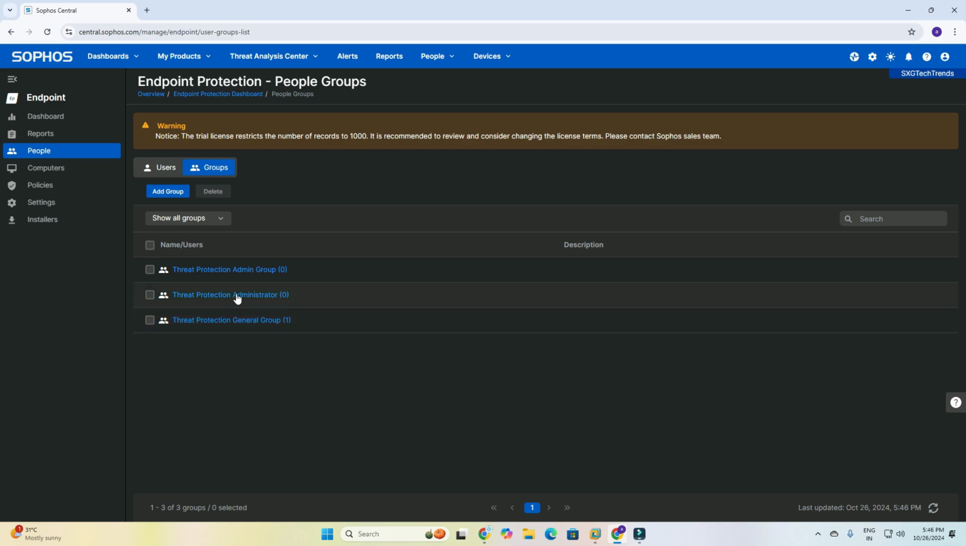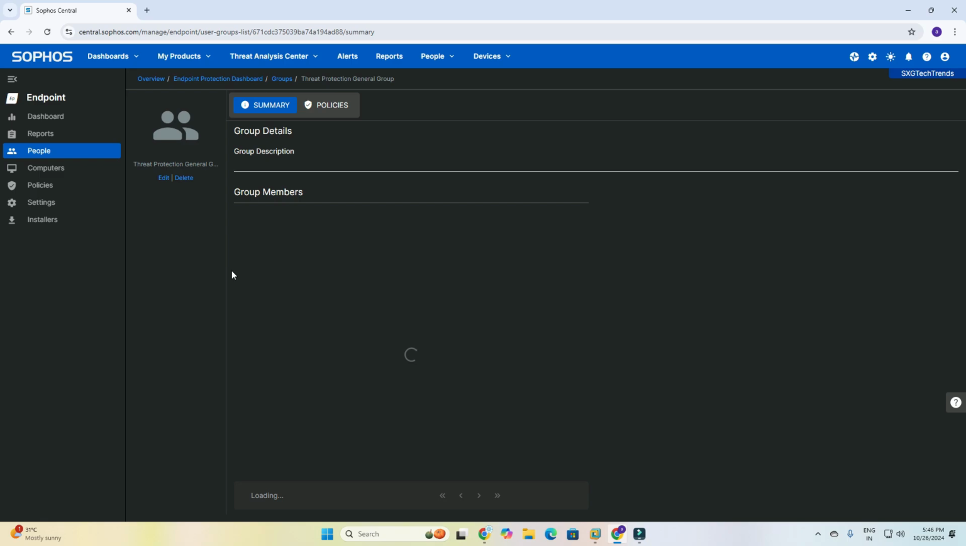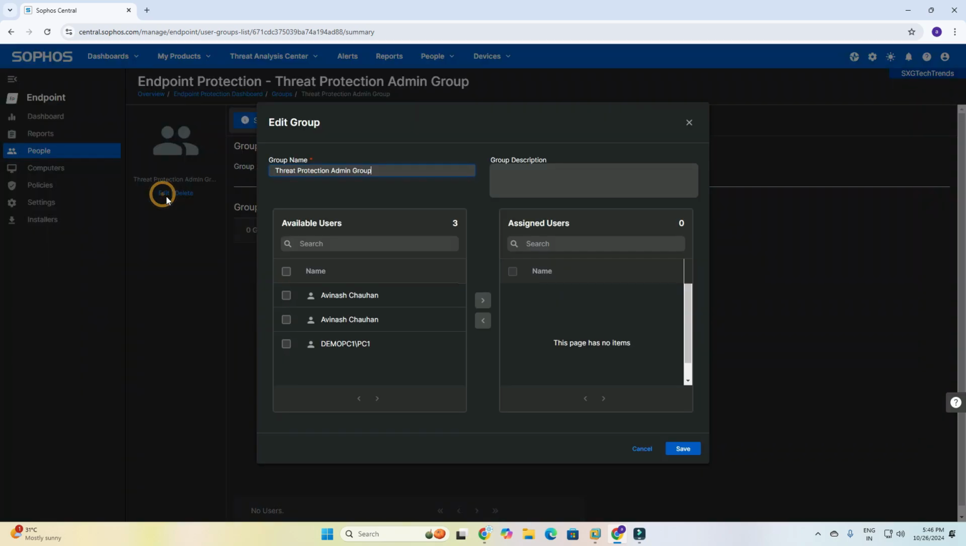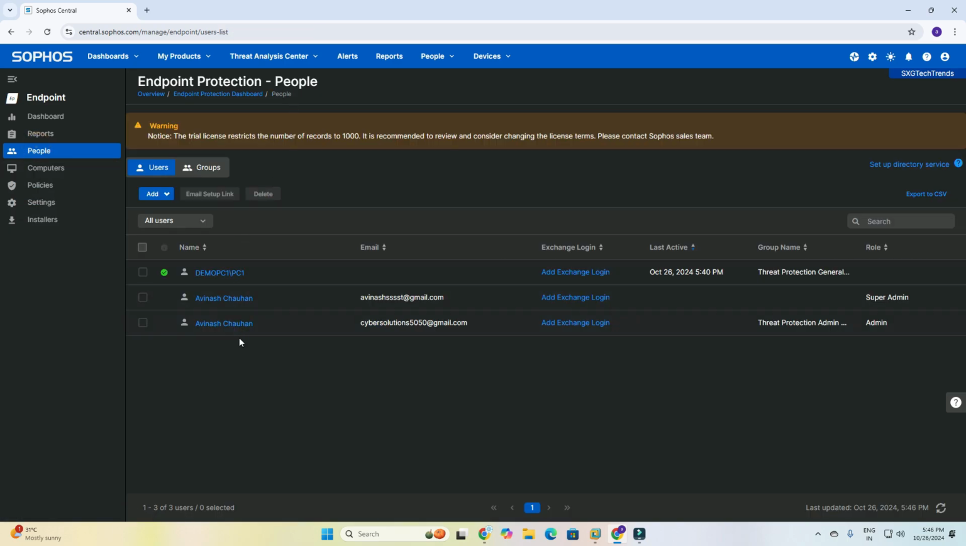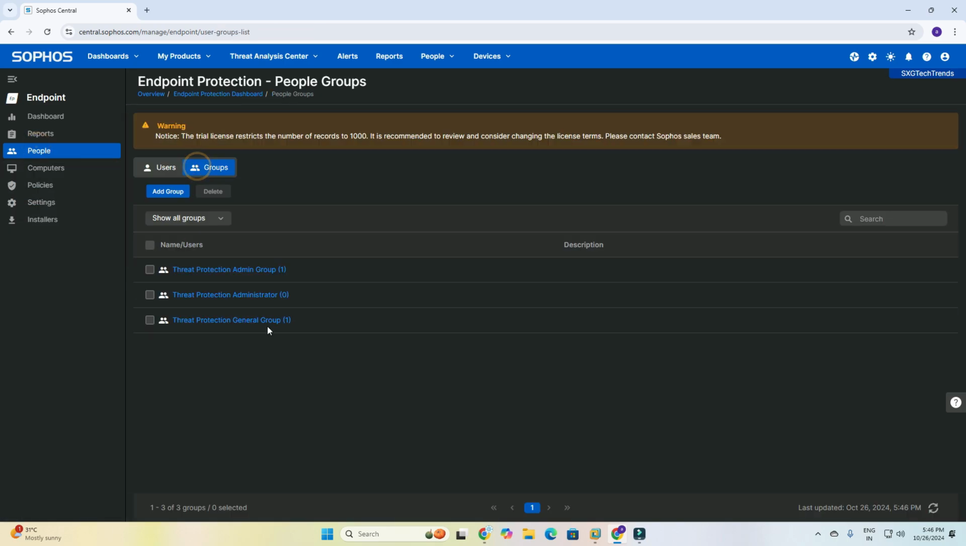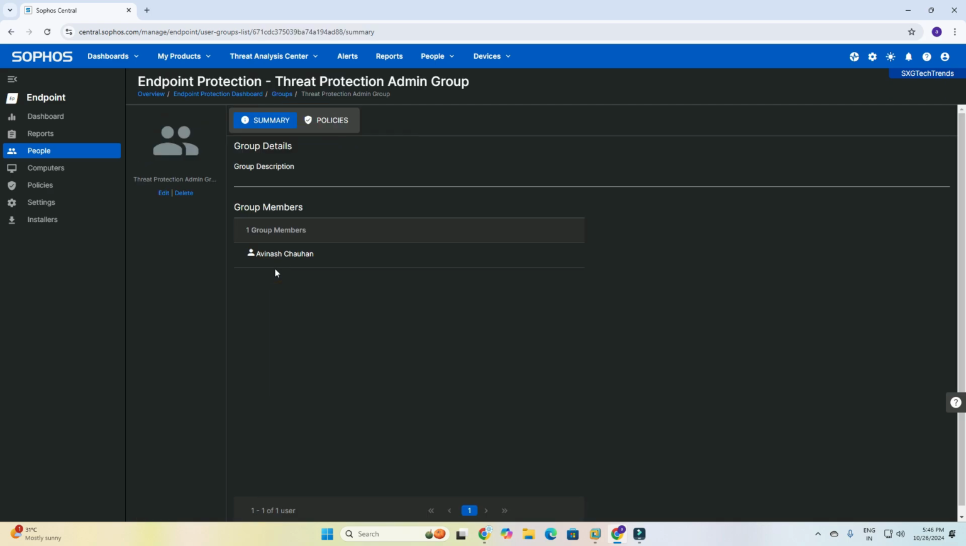And if you want to add any admin level persons or clients, you can again click on edit and add this user in the admin group. So you can create different policies for different roles. Once you add it, if I come back here to the group, you can see 1 member added, and if you want that member's information, you can see Avinash Chauhan is a member of this group.